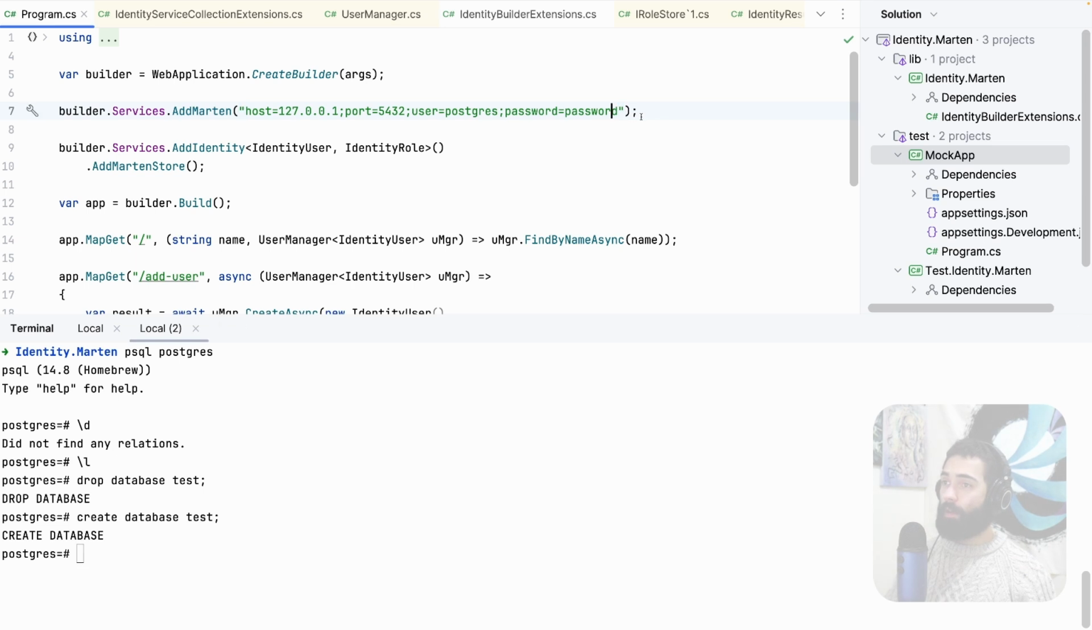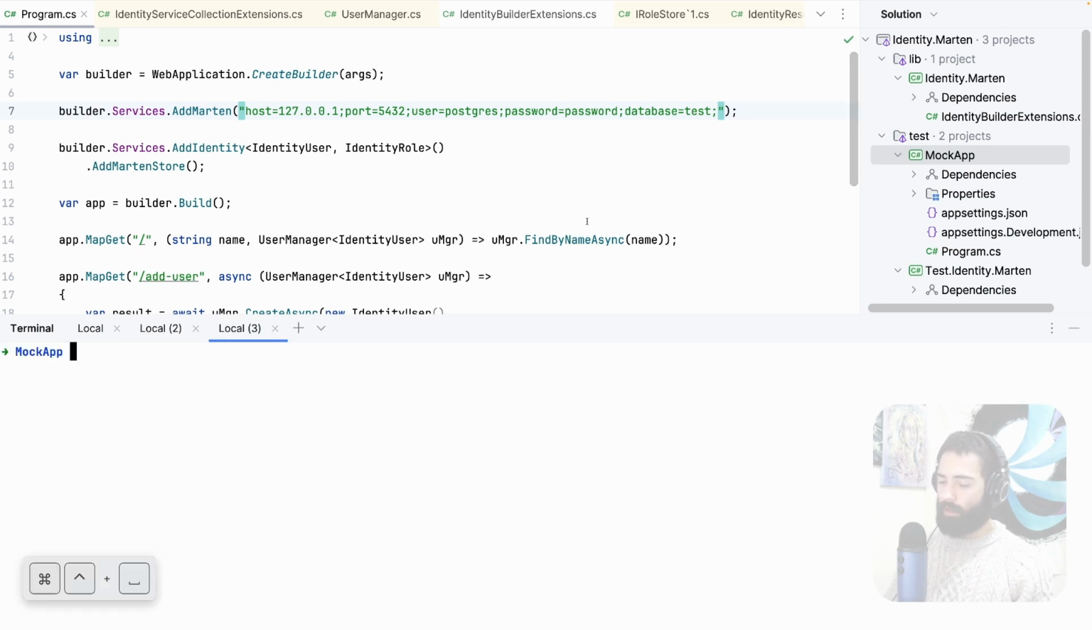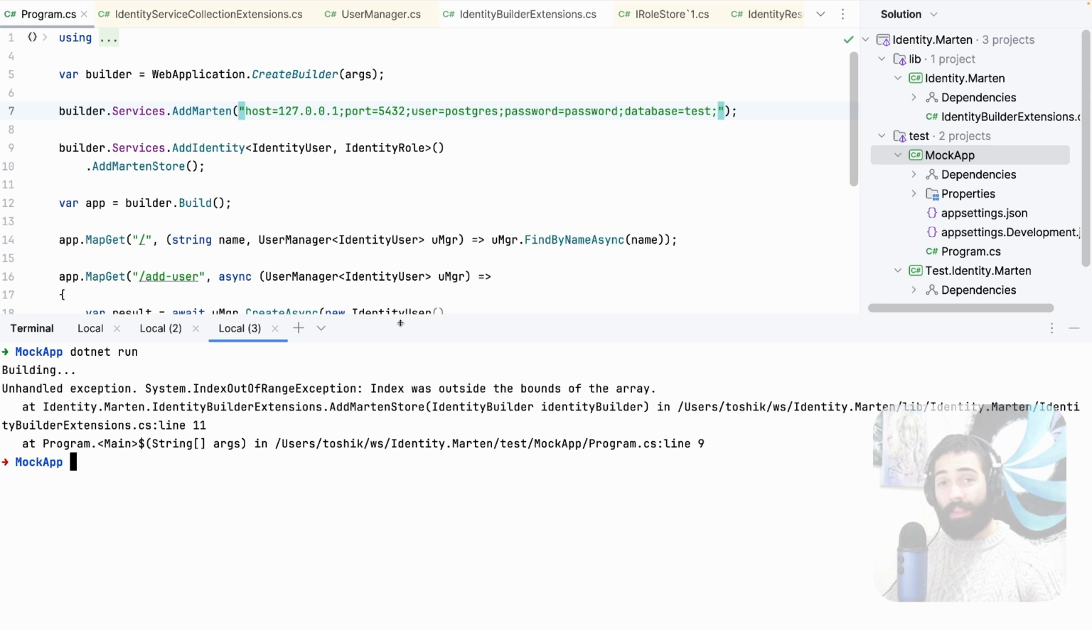All right. Here, let's semicolon database equals test. And an important thing to note here is, well, Marten is actually going to create the table on the fly. So let's see if we can actually witness this effect, right? So let's connect to test. We're going to take a look at relations, and nothing is here. That is absolutely fine. Let's go ahead and open our command line over here, run the application, and maybe things will explode, maybe not. And things did explode.